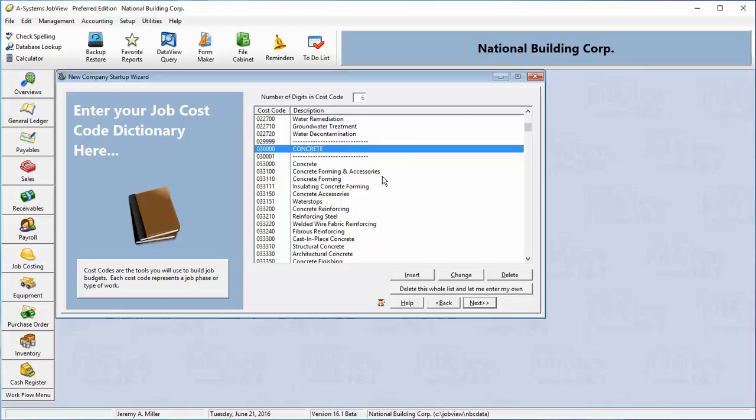You may use this list as is, modify it by adding or deleting codes or changing code names, or delete this list and create one of your own. If you do create your own list, remember that subtotaling on JobView job costing reports is tied to the structure of your cost code numbering system.